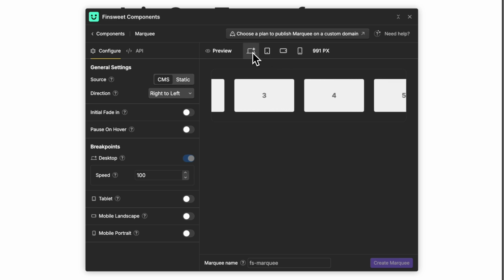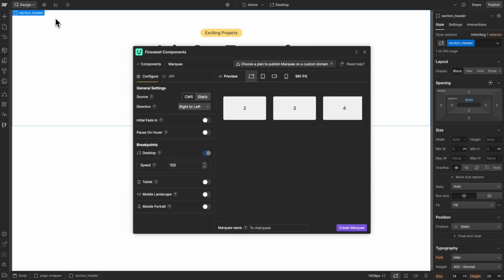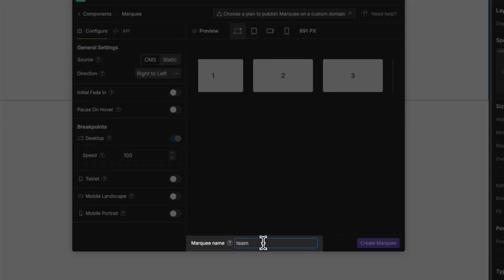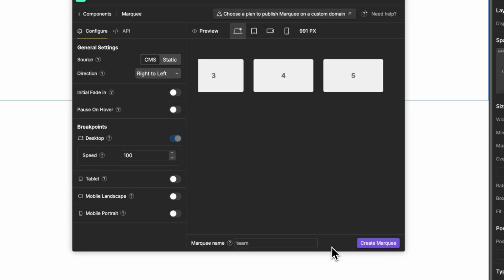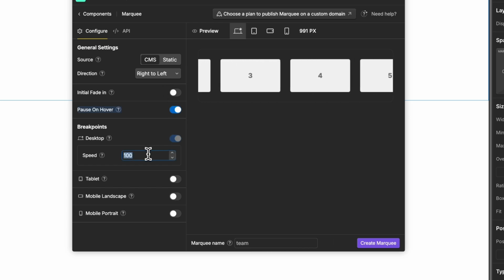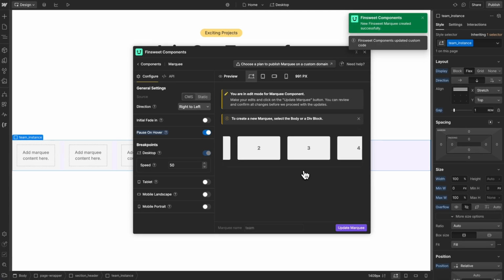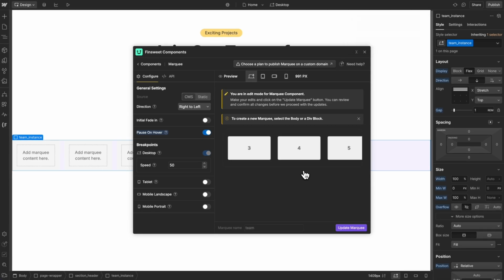Let's generate our first marquee. I'll select the element that I want to add the marquee inside of, and before generating the component, let's name it and give it a name of Team. The name of the marquee is integrated into the classes that are added to the marquee component when we generate it on the page. I'll keep the source CMS direction right to left and pause on hover. Let's change the speed to 50 to be slower and let's go create marquee. Let's confirm. And nice, our marquee component was generated on the page.